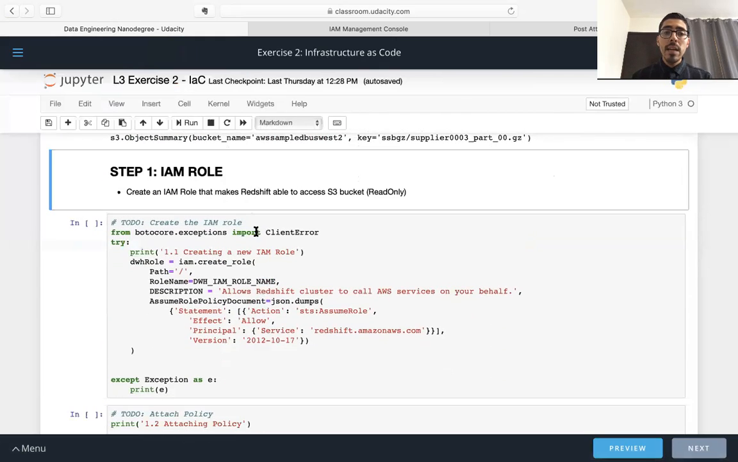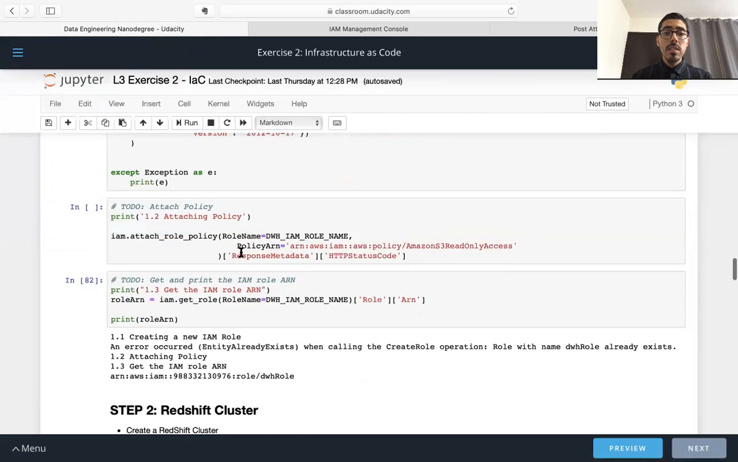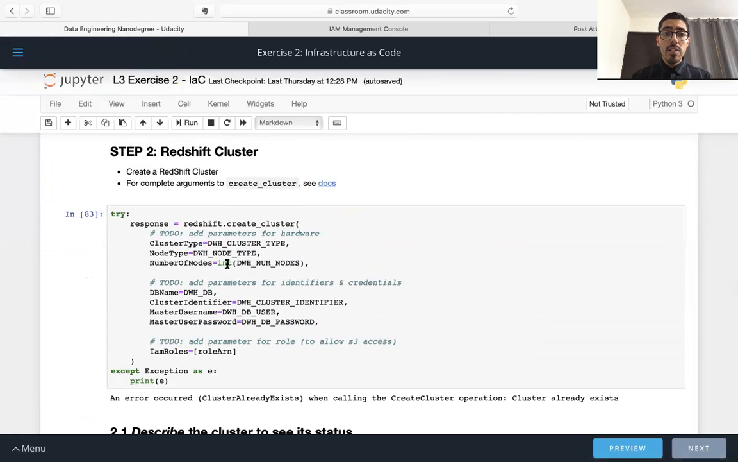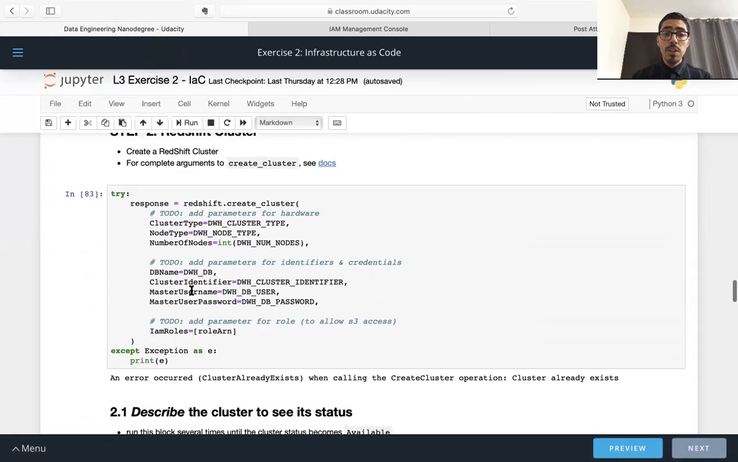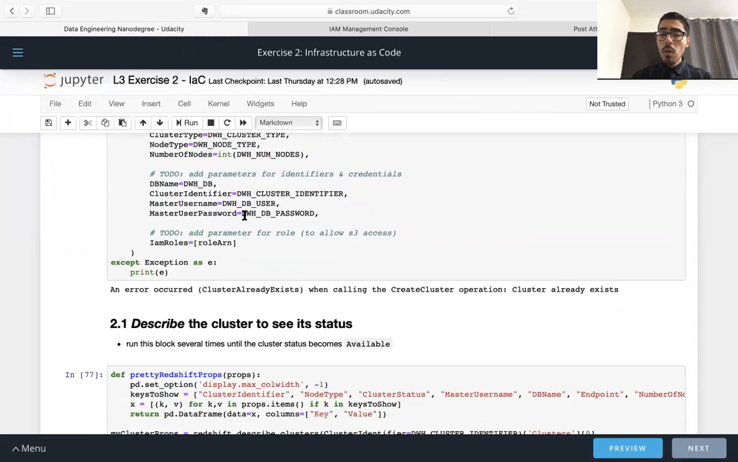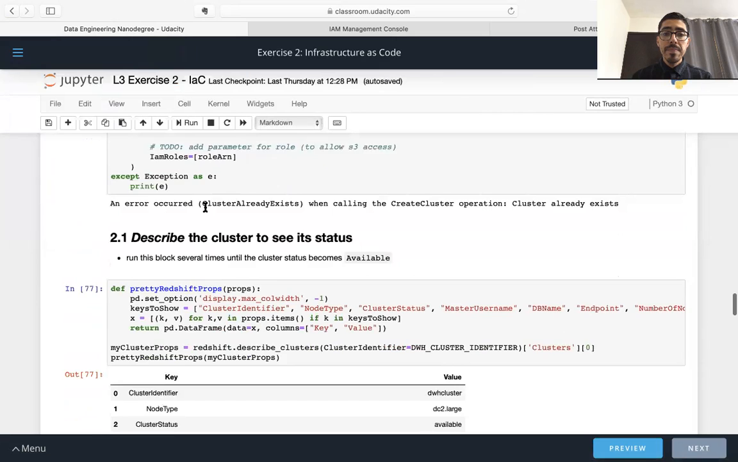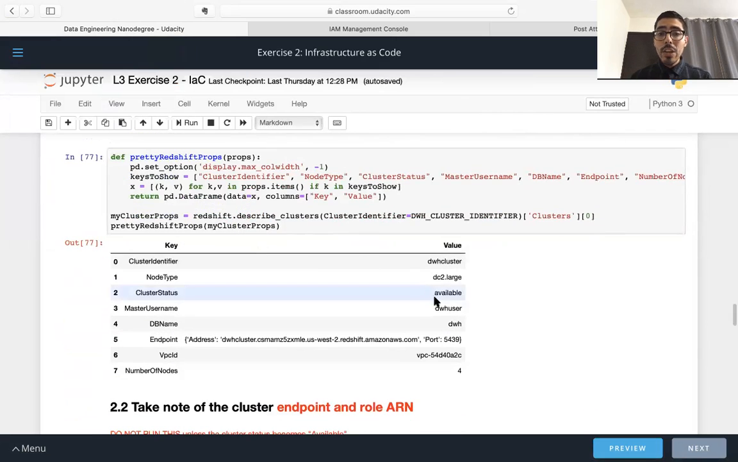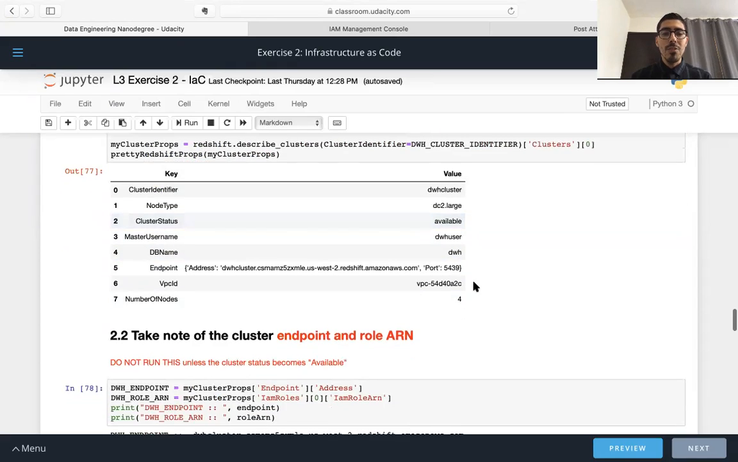So you're going to create an IAM role, attach policy to it, get the IAM role ARN, then you're going to create the Redshift cluster over here. All right, this is all code that is shown in the demo. And then describe the cluster to show its status. And here, this one, this is cluster status, needs to say available before you can move on. And I think it says creating before it says available. And at least for me, it took 5 minutes, I think. So be patient over there.